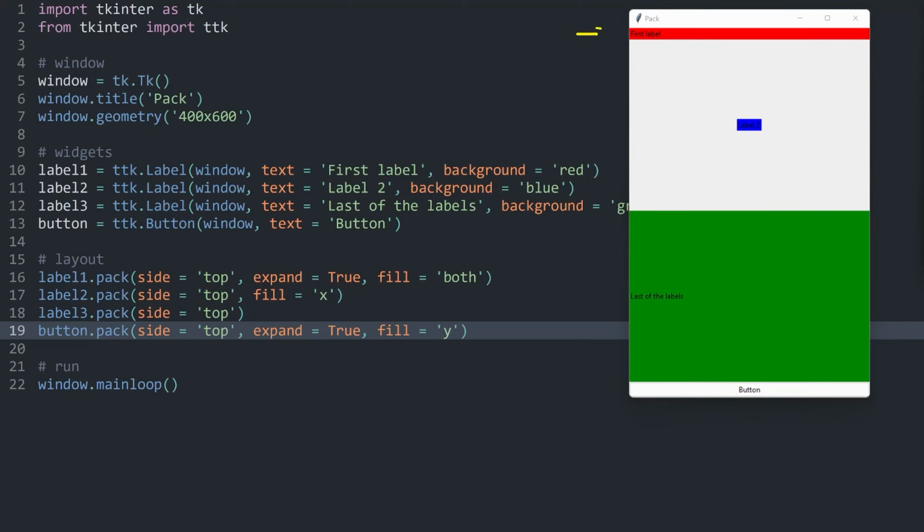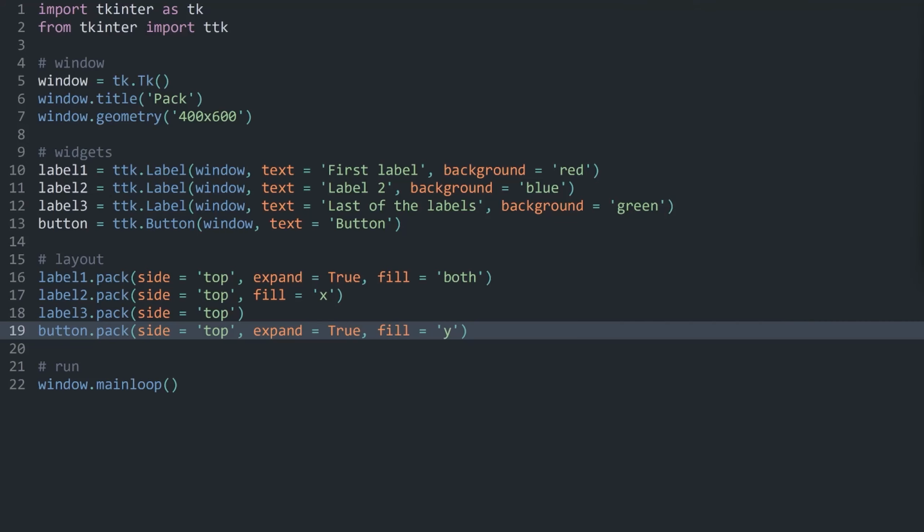What we can see here is that the first label and the button at the end only occupy the minimum amount of space, meaning those don't have expand, whereas label 2 and the last of the labels are occupying as much space as they can, which means those two get expand. Finally, label 2 doesn't have any fill because the widget itself is very small, whereas all of the other widgets do fill up the available space.